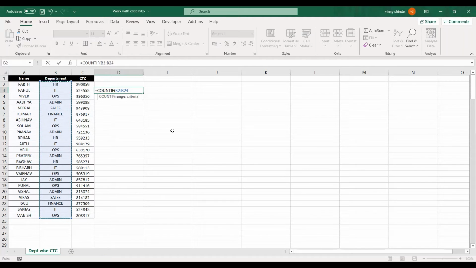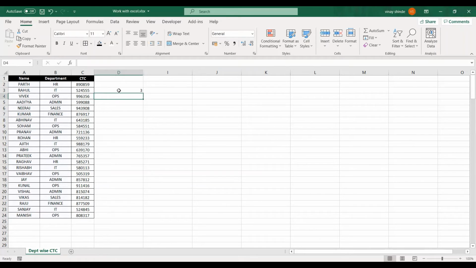Now I'll define my criteria. Now what criteria do I want? I want employees from the HR department. So comma, and whenever you are putting text in any formula, you have to put it in quotes always. So in quotes, I'll mention HR, quote completed, and I'll also complete the bracket and I'll press enter. So now you can see we have 3 employees from the HR department, and manually also you can cross verify this: 1, 2, and one more would be there, this one, 3. So this is how COUNTIF works.